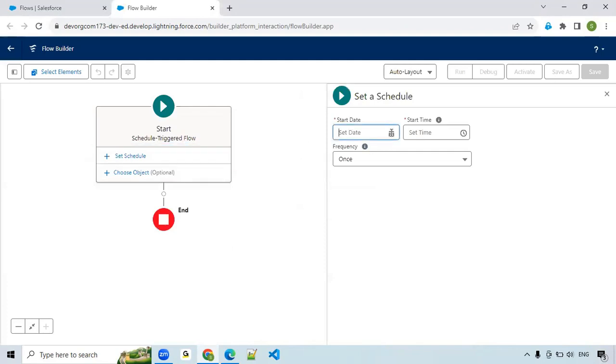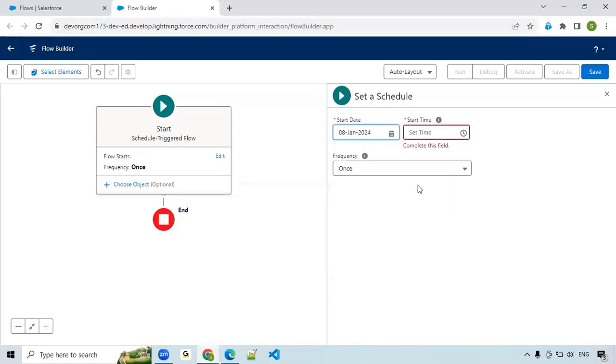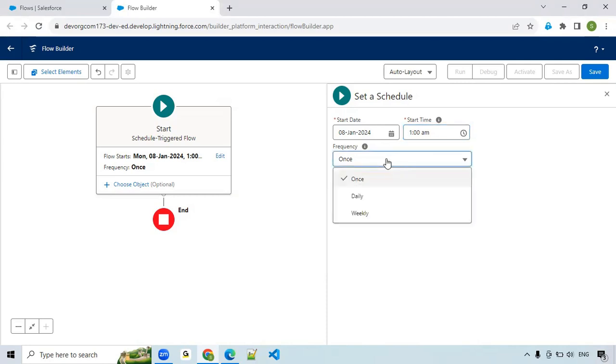Here for the start date, for example, I'm going to select the 8th, and as per the requirement, the start time is 1 a.m. The frequency can be one time, daily or weekly. We choose daily, so this is a daily job. Now we have scheduled the time and date with the frequency.